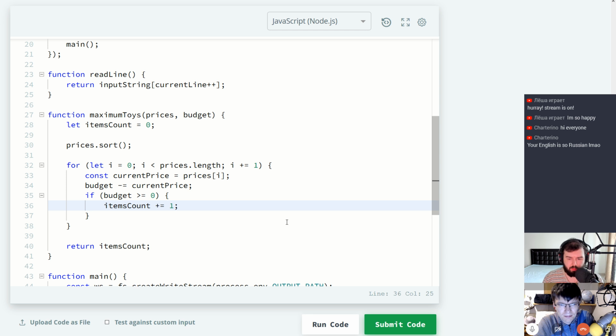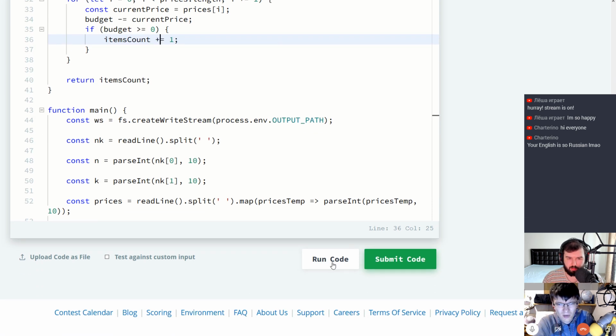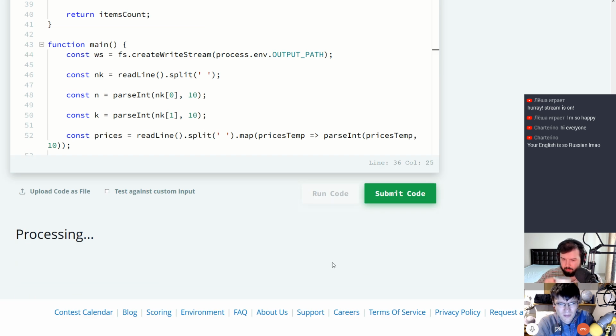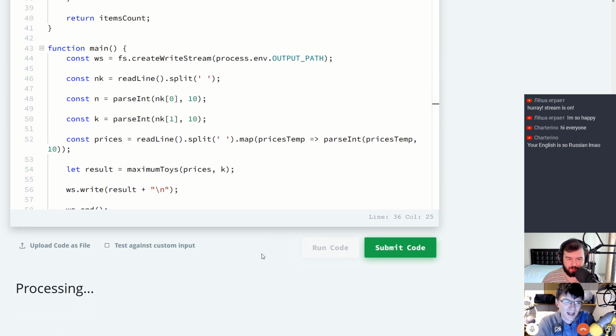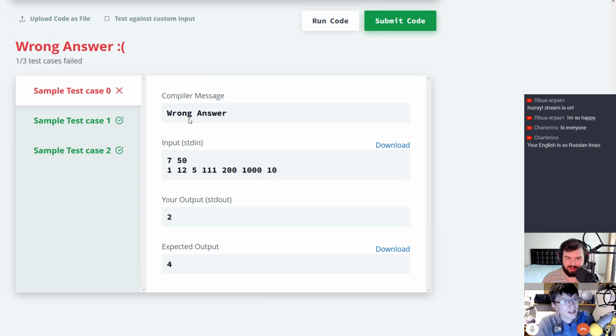Okay, so generally that's all. It should already work. Yes, it's going to work. You can try. So can I submit code or what? Try to run code first. Run code. Yes. Too long. Why is it taking so long to process? A lot of people want to solve something. Sample test case. Wrong answer.